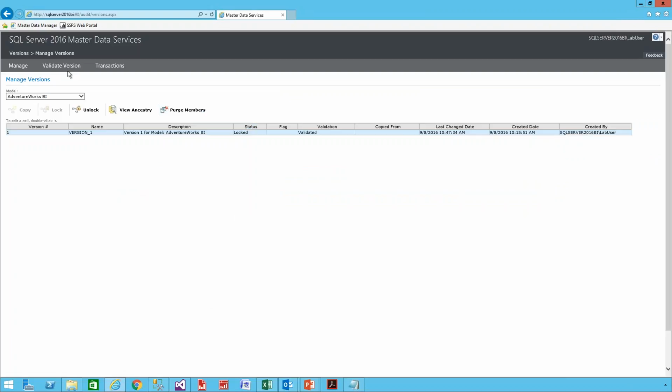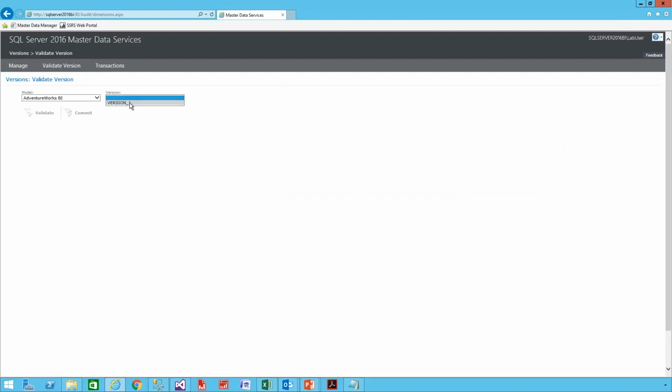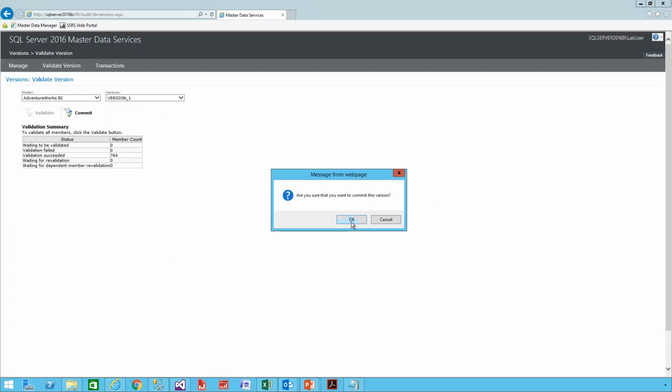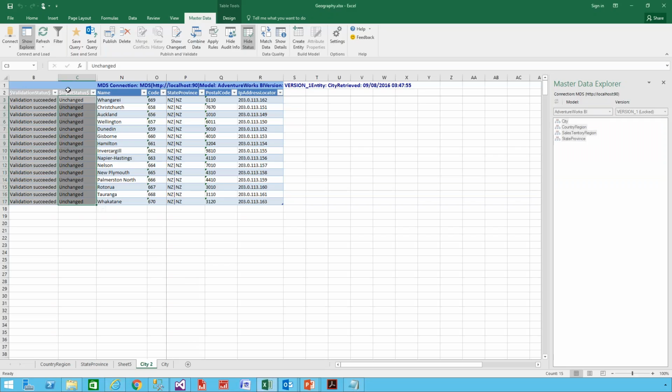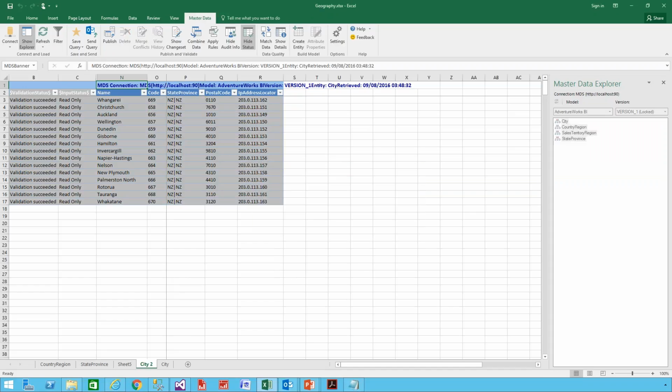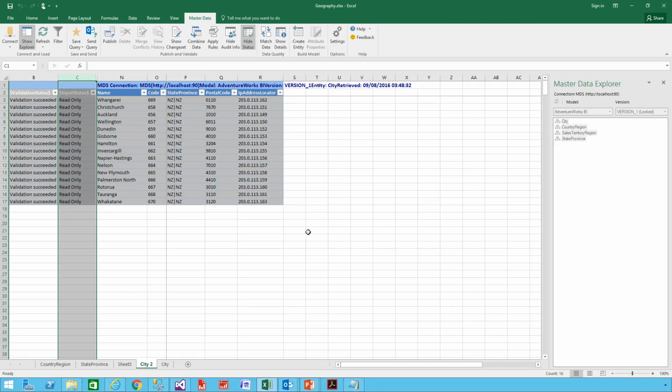All right, now that it's locked, we move on to validating the version. Remember that all business rules must have produced valid results, and we see that's the result here. Now I can commit. This is the one-way process. There's a bug here. Just reload the page. And now we've moved to committed. So if I return to Excel and I refresh, we now see this data is read-only, and the model remains locked. And that's now a snapshot in time, and it provides a consistent set of master data.